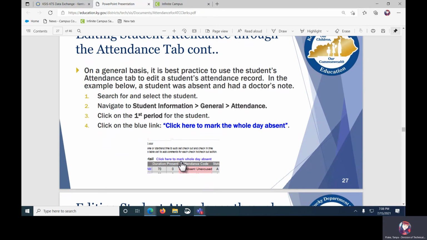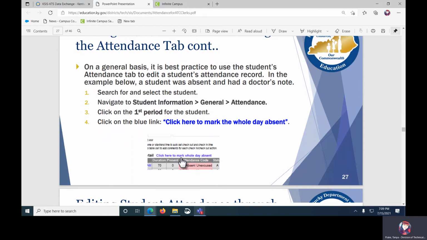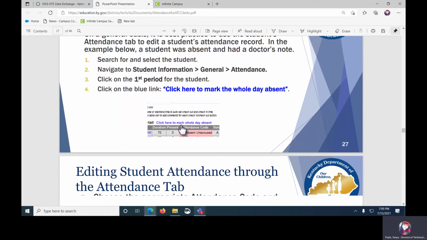So on a general basis, it's best practice to use the student attendance tab to edit a student's individual attendance record. The example we're giving right now is a student who was absent and had a doctor's note. He was marked previously as an unexcused absence, and now you've got a doctor's note and you're going back in there to mark that student as excused.